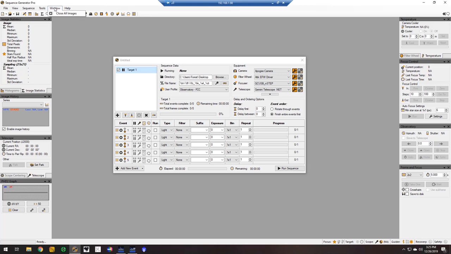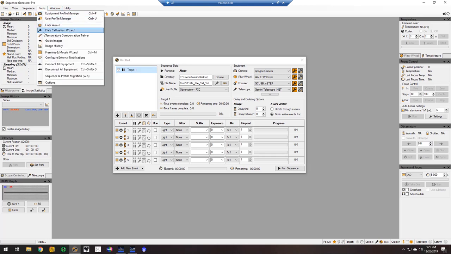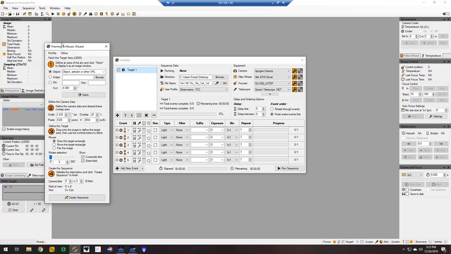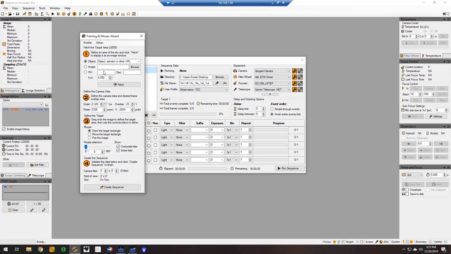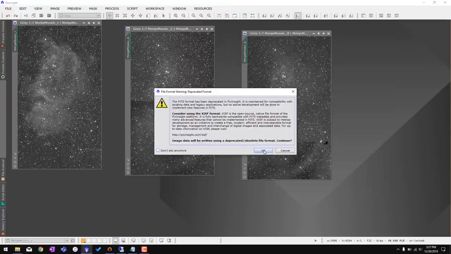But what I'm actually going to do is go into my tools, and go to the framing and mosaic wizard. And what this lets you do is let Sequence Generator Pro build a mosaic depending on how many images you need of the object. And it's a really cool way to do it. I like to base mine on a previous image that I've taken. So what I'm going to do is go off camera, grab another image, and I'll be back in just a second. I've got to copy it to my observatory computer.